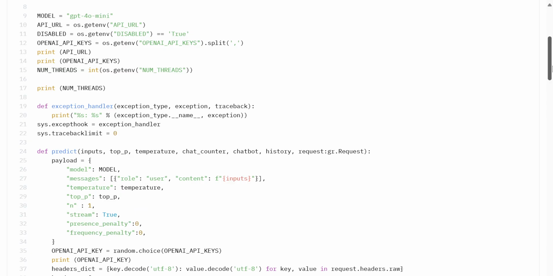Then we will start defining the predict function. This function is the core of the application. It takes in several parameters. First, the user's input, then the parameter for the model, then the temperature parameter, also a parameter for the model, then a counter for the chat, then the chatbot object, the conversation history, and the Gradio request object.